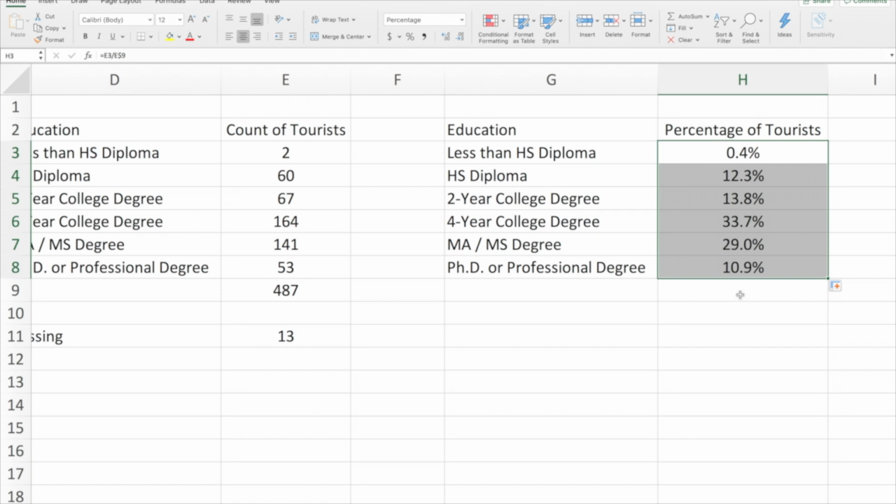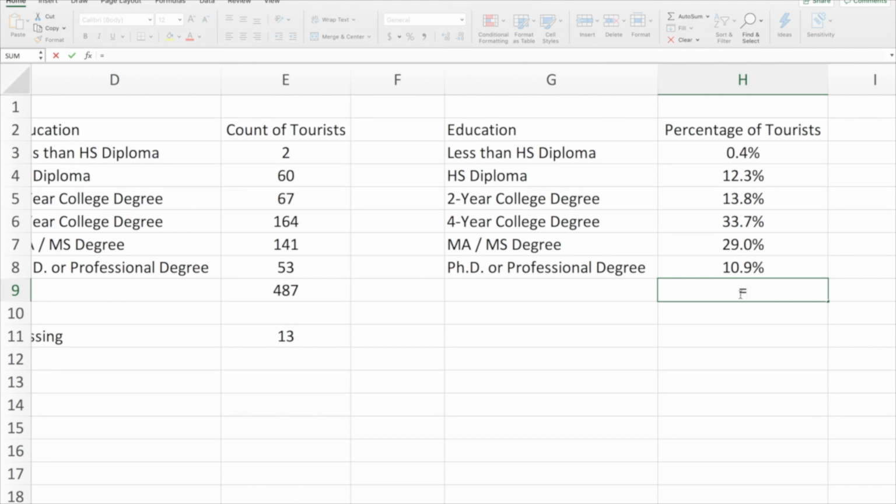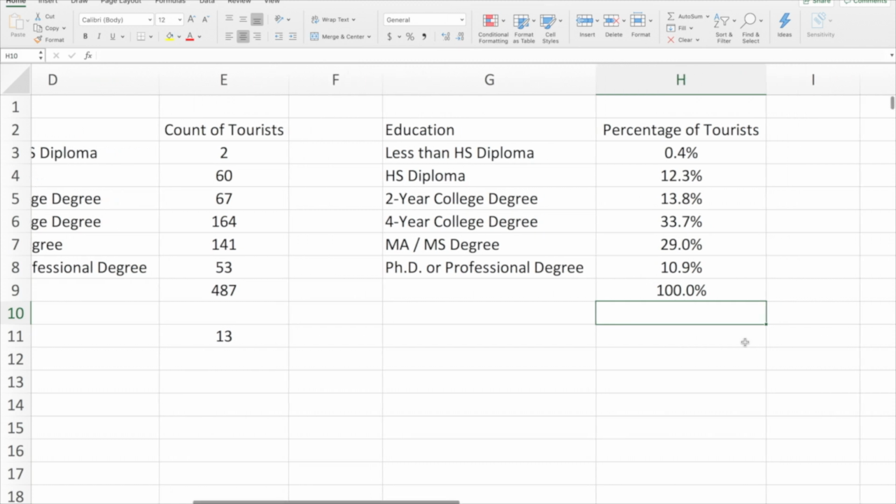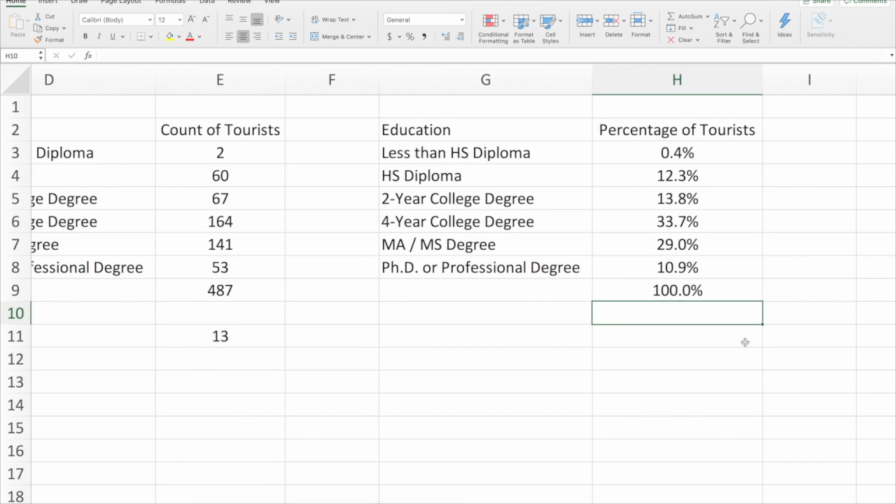And just to make sure we didn't mess up, I'll say equals sum, and this will sum to 100%. Ooh, okay, there we have it. All right, so now with all that, now we have our frequency distribution, we can make a pie chart. I could keep the 100 here, but I'll get rid of it because we don't need it.